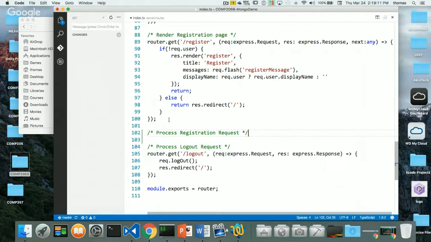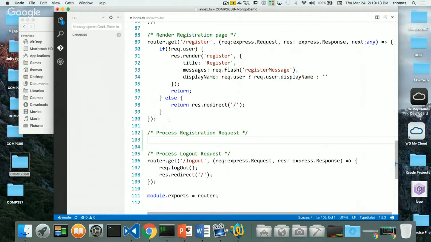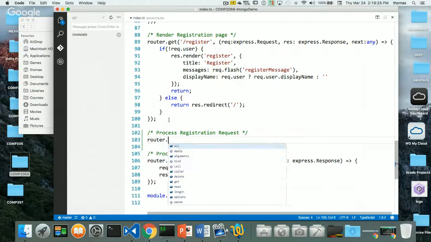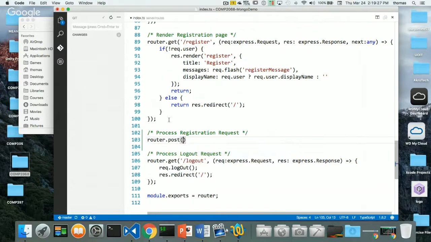That's what we're going to do here. We're going to process the request. And this starts off pretty simply. This is the post request that we're going to make instead of a get. Remember, gets render, posts process. So we're going to do a router.post, and we're going to send it back to the registration page, the register.